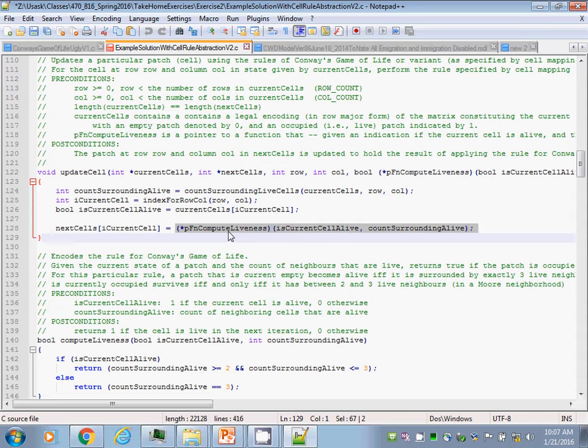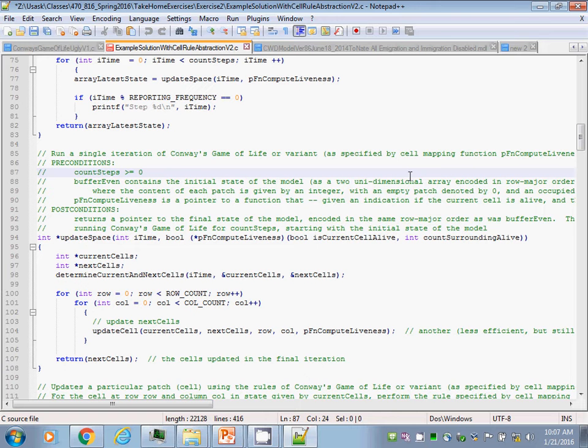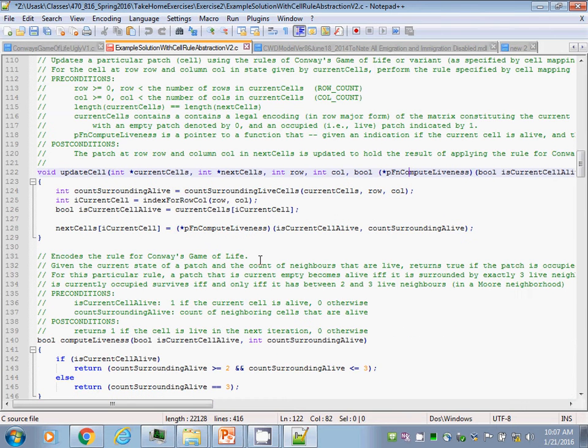We are in short passing down here, up here, a function pointer. In fact, we pass down function pointers from further up. And why are we passing down those function pointers? A pointer to a function that does what? Well, it basically computes the liveness.